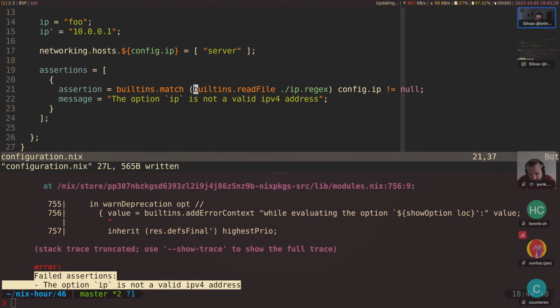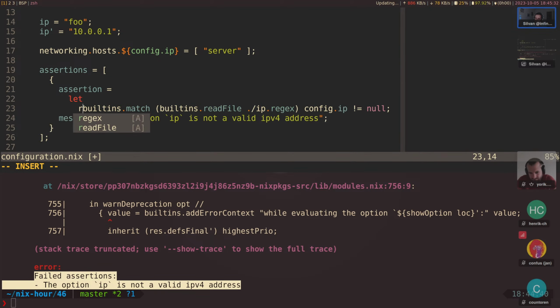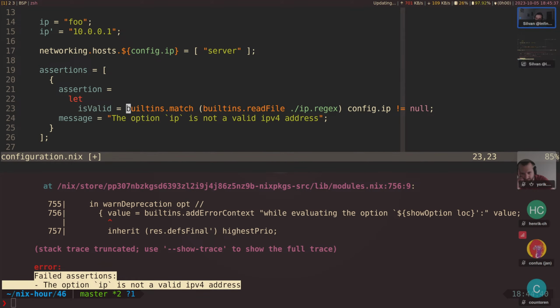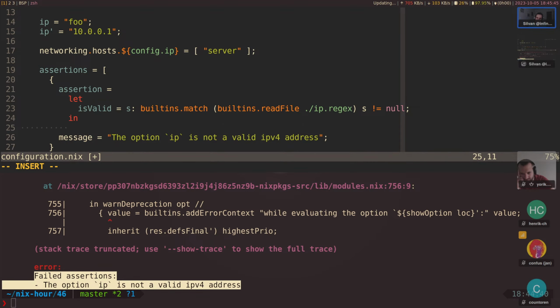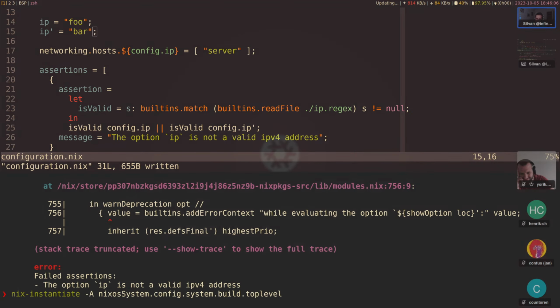So IP prime, and now we can say, oh, actually, so this is the regex is valid equals this, or let's say this is a function again. And so now we do in, so we want to say isValid config.ip, or yeah, let's actually do either of them has to be an IP address. That makes a bit more sense. Well, no, it doesn't make any sense, but let's do that. So now if both of them aren't an IP address, we should get the error.